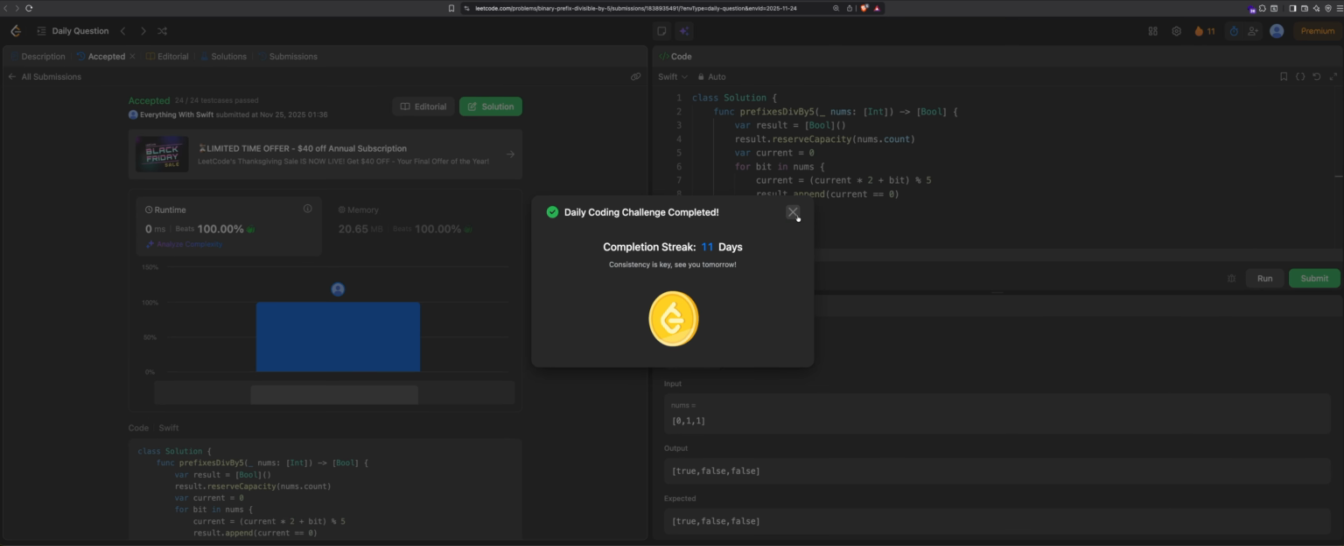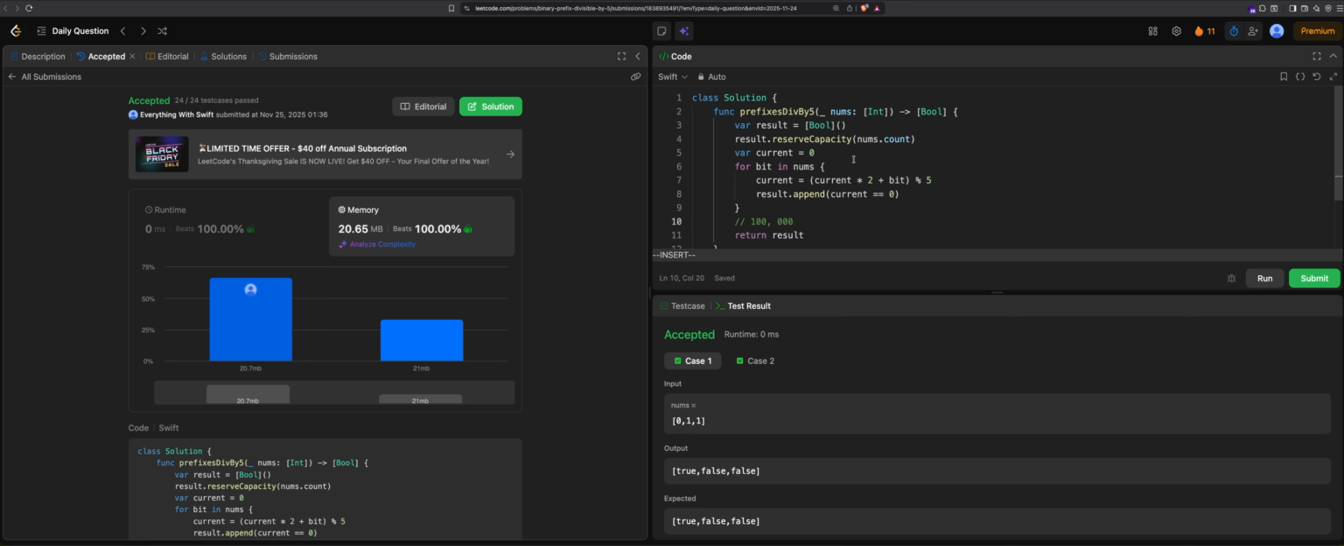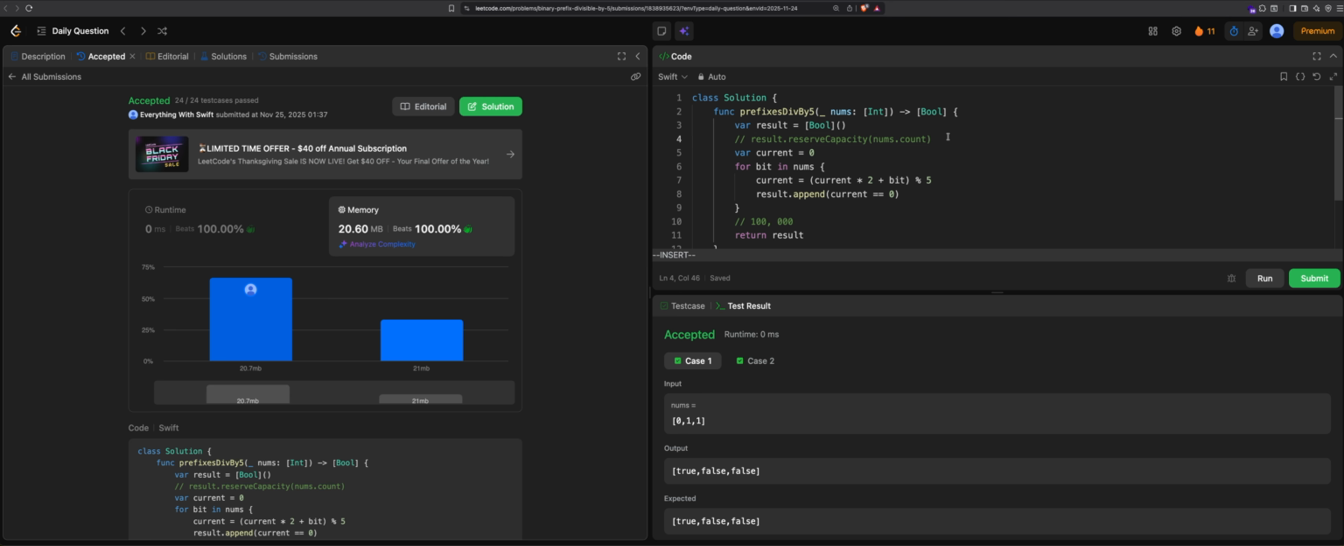For the time complexity, that would be O of n, since we are iterating through the nums array. And the space complexity is O of 1, since we don't use any extra space. But if we get rid of the reserved capacity, I think it would be O of n. We can give it a try, but I'm pretty sure I cannot see it since I don't have Leetcode Premium. So I highly recommend using reserve capacity, which creates an array with the static size of the input array.